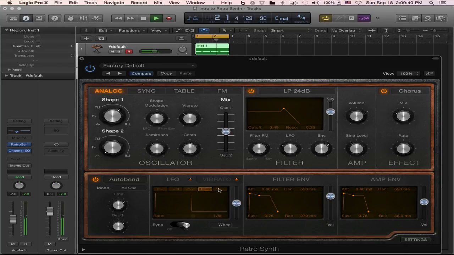Change the waveform again because of the LFO. Change the sync rate. Same for the waveform. I'm going to change it a little bit. Change my filter envelope.